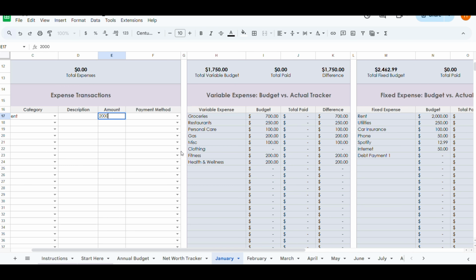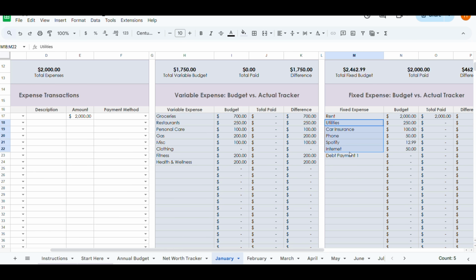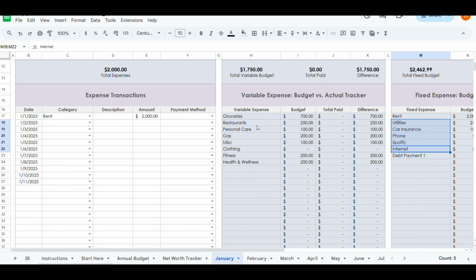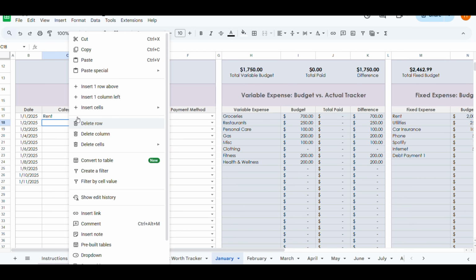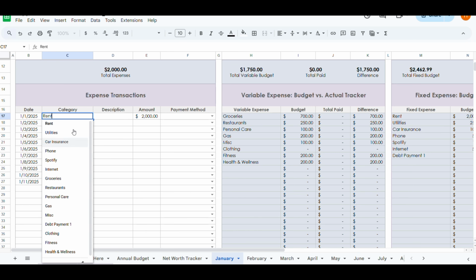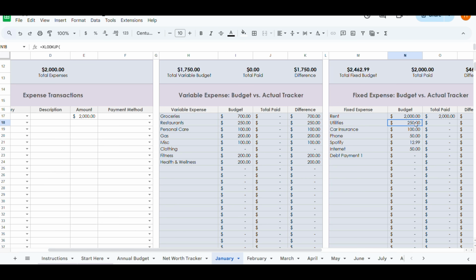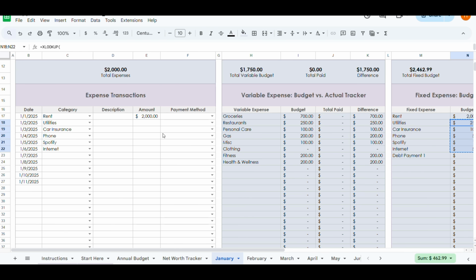So rent came out, let's say that's $2,000. And then there's a shortcut. You can even copy this, right? For everything that you already set a budget for, since it's a set amount, you can copy that and then simply paste it. When you paste it, it's important to do just values only, and then it'll select it in the drop down for you. And these drop downs, again, the same ones that you set in the Start Here tab, they're all right here. So since the fixed amounts are exactly the same, for those, I can just copy and paste them to make it quicker for myself.